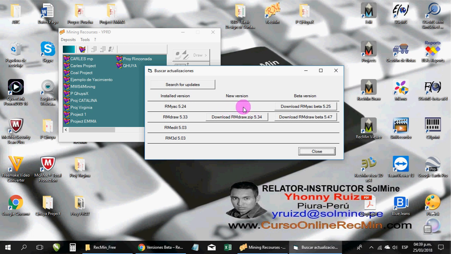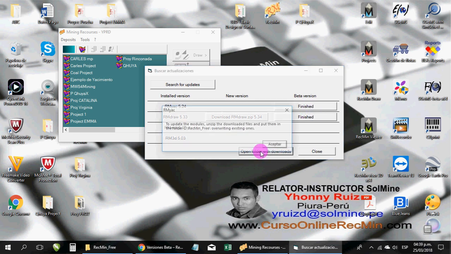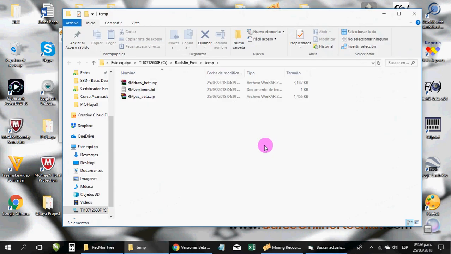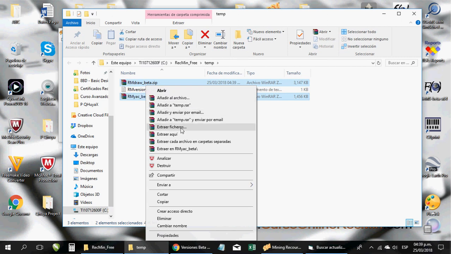Then it could happen that a released version appears here. In this case, for example, I'm going to install these two from here. I click here to look for versions. In my case these two appear and I will download, for example, RMYAC. It's finished. Then I'll download the other one and open the folder where they were downloaded. Here are the two. Simply you select them and unzip them, okay?